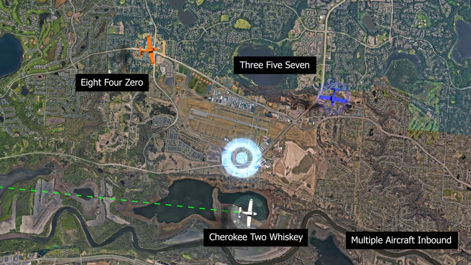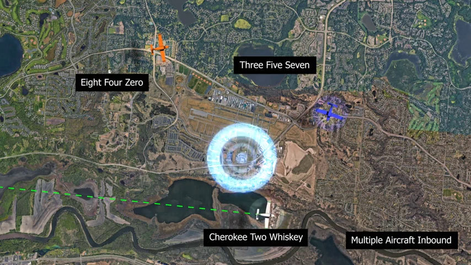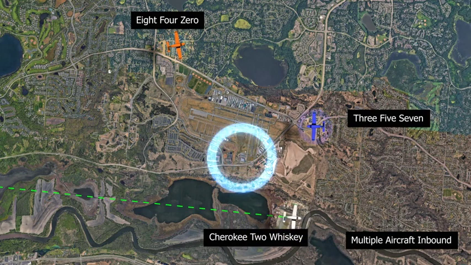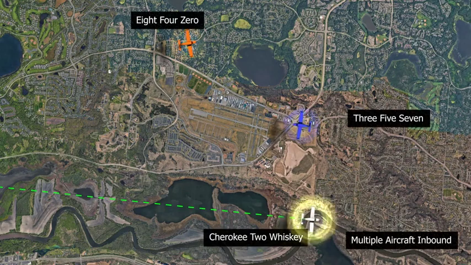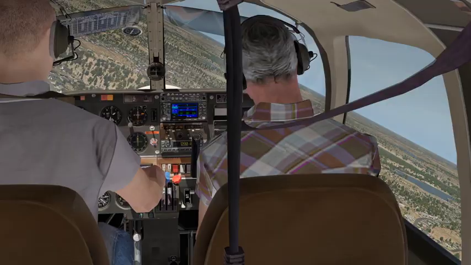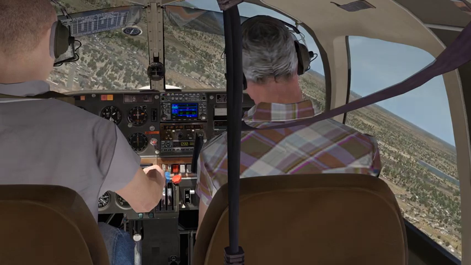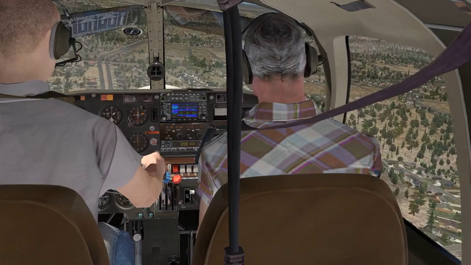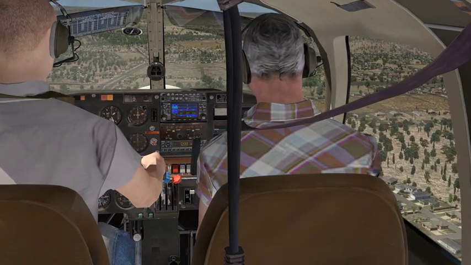2 Whiskey, the opposite Cherokee's on the right base, below and to your left. And which runway is he going to? Both are assigned to go to runway 28 right. You'll be following him. Okay, 2 Whiskey, we'll start our base. 2 Whiskey, the spacing does look good. Number 2, the traffic's now turning close and final. Spacing's good. Runway 28 right, clear for the option. Clear for the option, runway 28 right, 2 Whiskey.